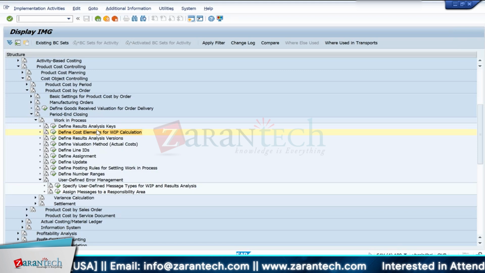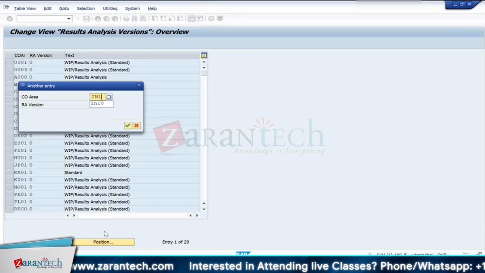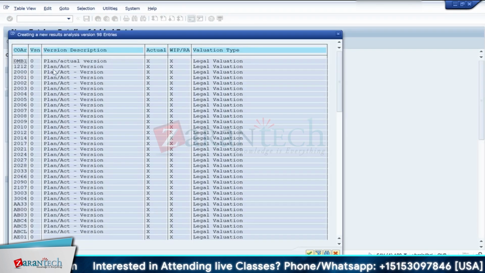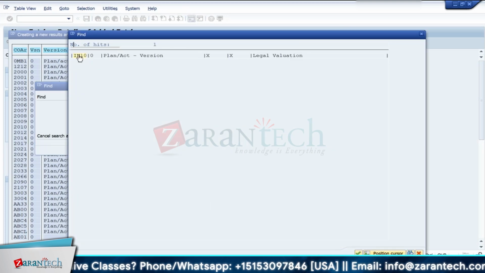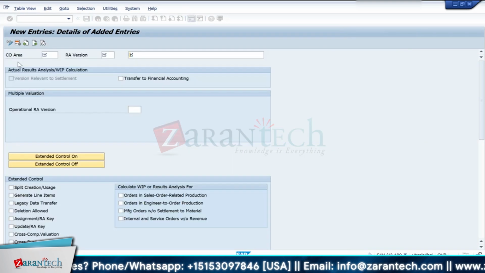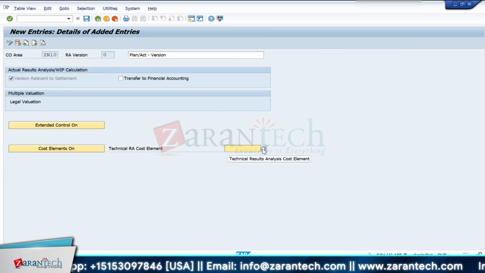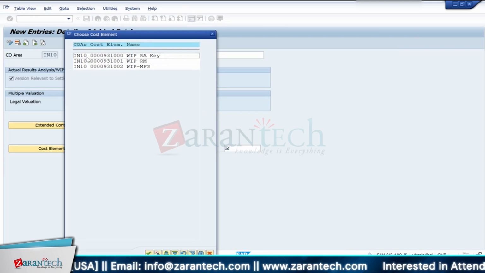Now we have created result analysis case. We have created cost elements. Now define result analysis version. So our controlling area is IN10. It's not there. So create new controlling area IN10. So IN10. Okay. So here we need to enter the cost element. What we have created, the result analysis RA key cost element.